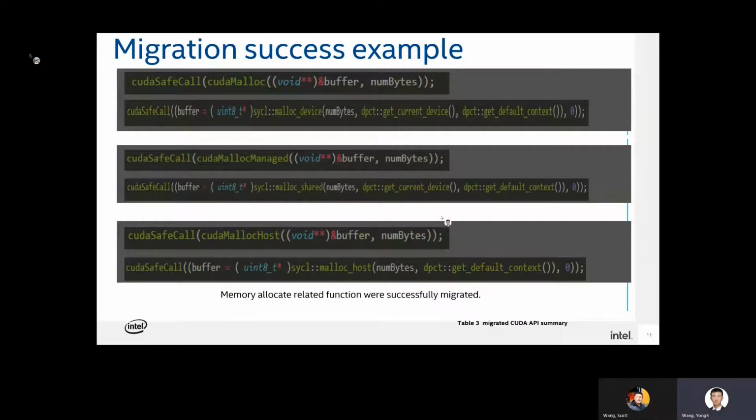The list shows examples of successfully migrated APIs. Three of the APIs are used to allocate CPU memory, shared memory, and GPU memory. All these APIs are migrated successfully and need no modification.